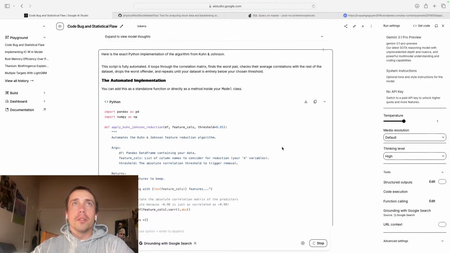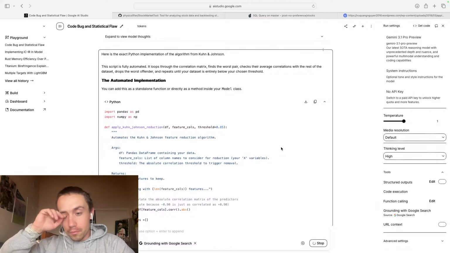Here's the exact Python implementation of the algorithm from Kuhn and Johnson.